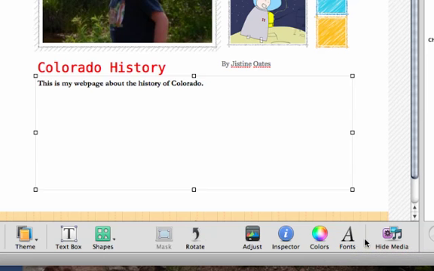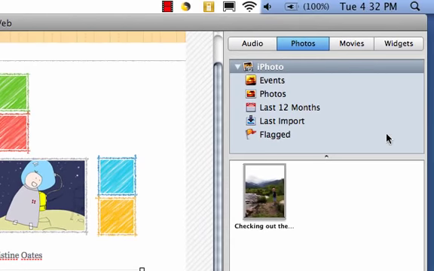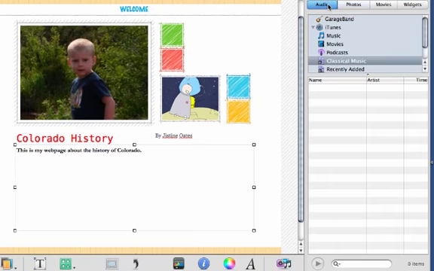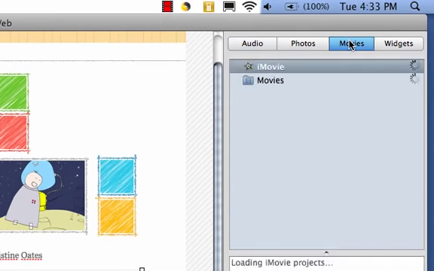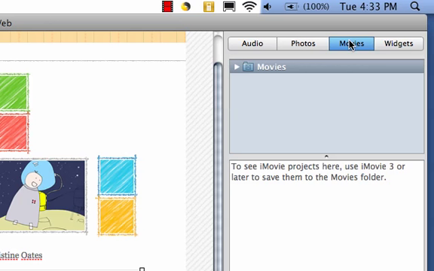Other things you might want to experiment with is adding music. Again, if you go up here to your media section, you can look at adding audio, music, or videos to your web pages too. The possibilities are endless.